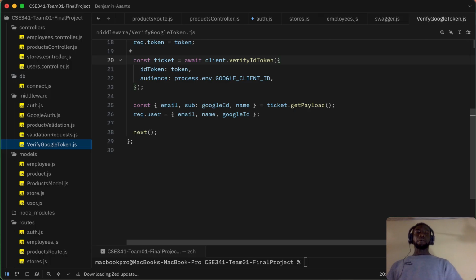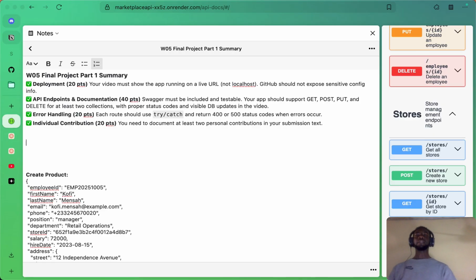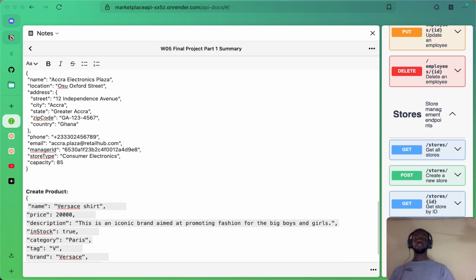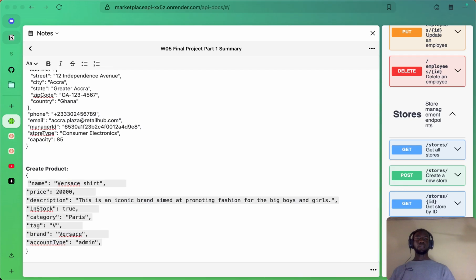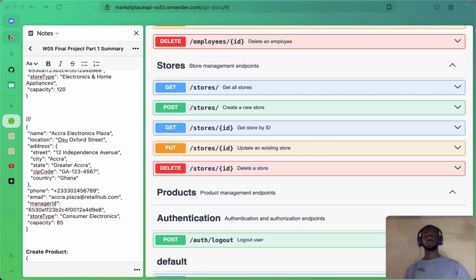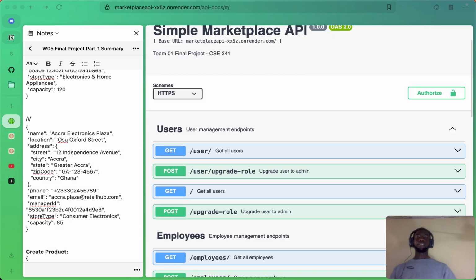So this is it for error handling, and then I'll go back to my requirements, and we'll test the routes through the documentation. I have this already created to help us test the routes. I'm going to collapse this, and first I'm going to start by testing the user route, which has get user and upgrade role. We also have the same repetition down here, so I'm going to test the first two, ignore the second ones, and then we move to employee.